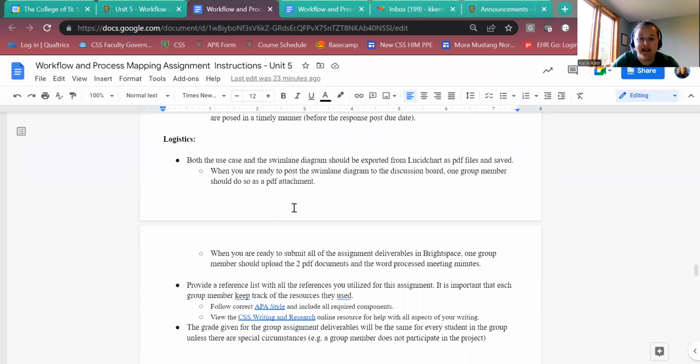Both the use case and the swim lane diagram should be exported from Lucidchart as PDF files and saved. And so when you're ready to post the swim lane diagram to the discussion board, one group member should do so as a PDF attachment. Okay, I don't want you both posting the same swim lane diagram.